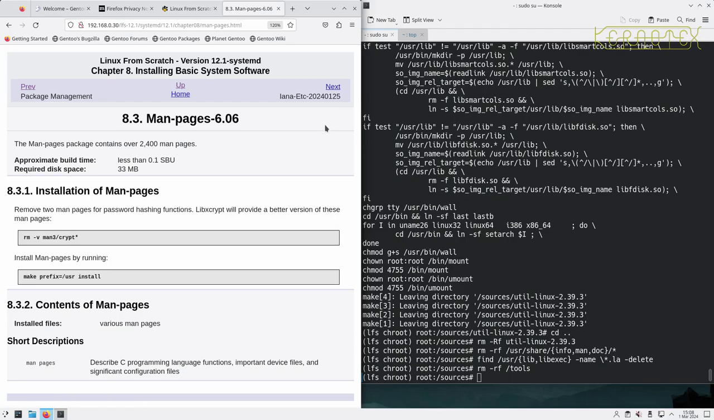So we start with man pages. There's a few shorter tools, and we start to build some of the more basic tools up, building up to the largest package, GCC, and then the final tools that make up the system.